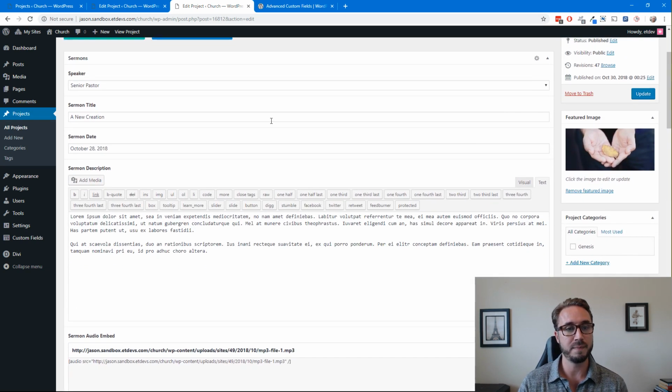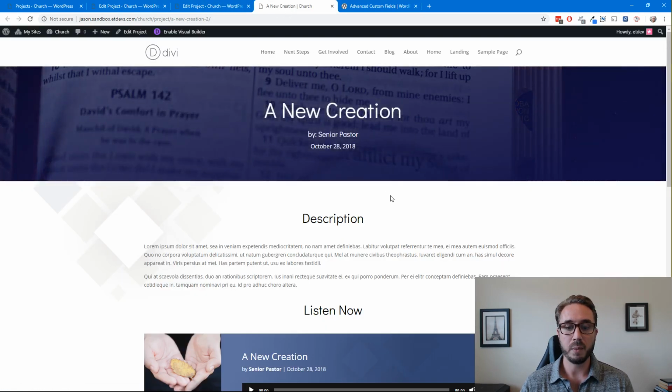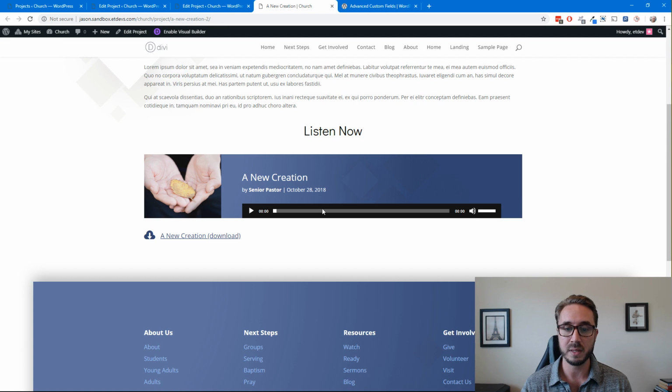And if I flip over to the actual post, that will make more sense. So you have the speaker, the sermon title here, the speaker that was selected here, the date, and so on. And all these things are populated. Here's the actual MP3 audio player that's populated just by putting in the file link, or the file URL.